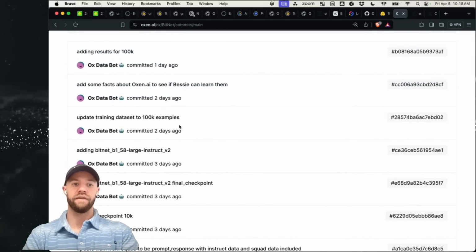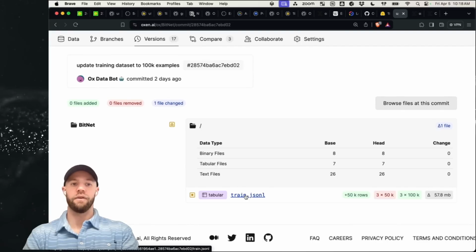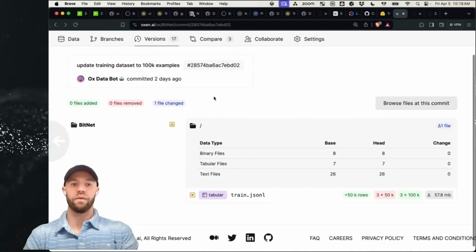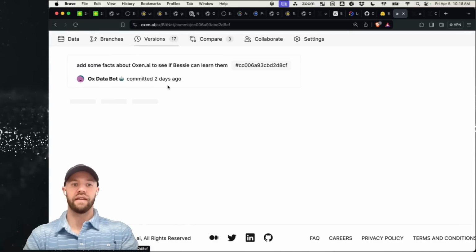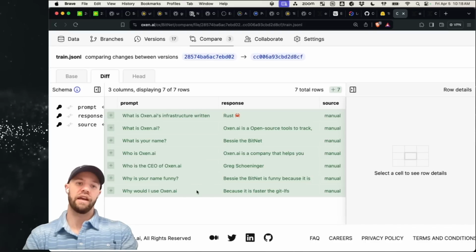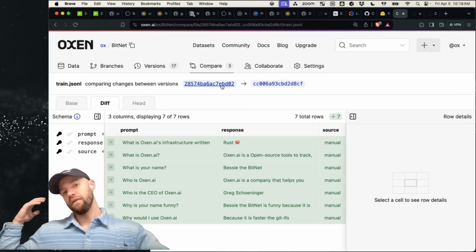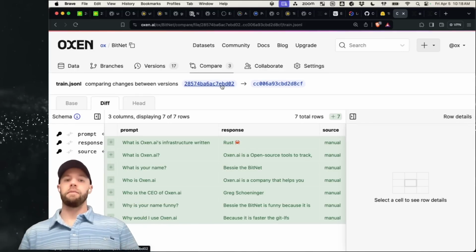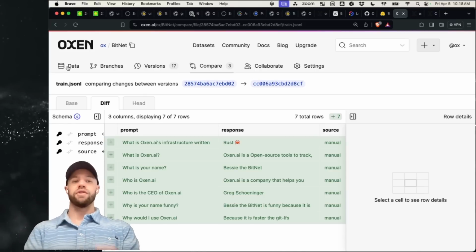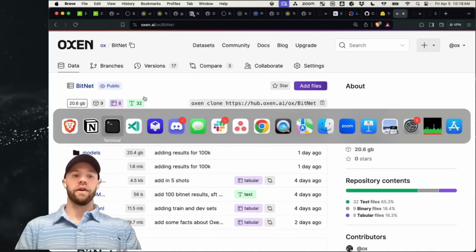So, for example, when did I add in those fun facts about Oxen AI? Well, you can dive in to specific commits, see what data was added, what data was removed. And I think this was the actual commit where I added the 7 new facts about Oxen AI. So just really good practice to keep track of what data went with what version of the model, so that you can always go back and debug why your model did certain things or understand what data actually trained this model. So that's Oxen in an overview.